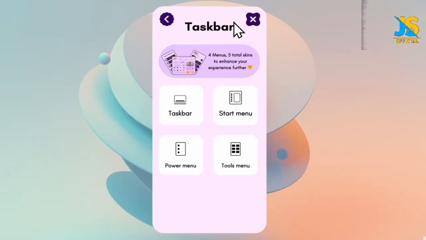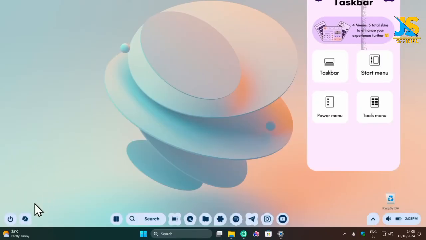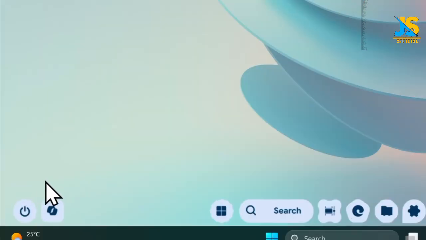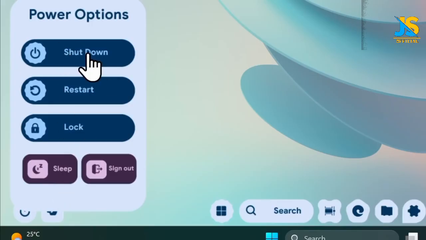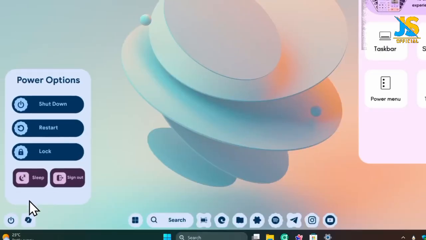And a really cool thing about this widget is that if you, for example, click here on the power button, here you will see another widget pop up just like this. And here you can shut down your computer, restart your computer, lock your computer, put it to sleep or sign out. And then you can just simply drag it to the position where you want it to be.